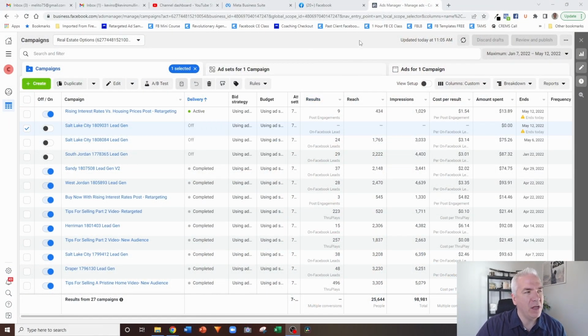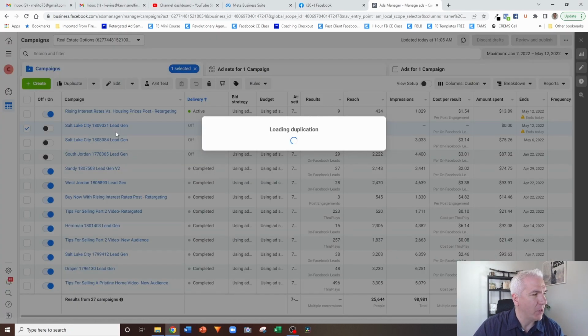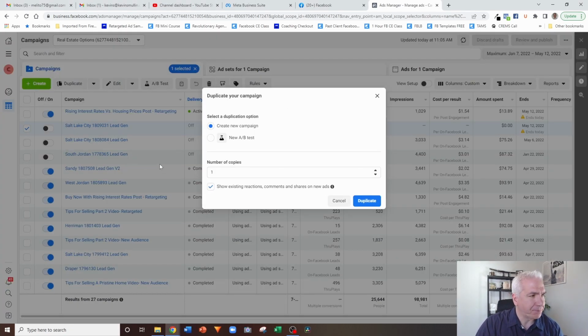So the nice thing about it is, if you were to come to one of your ads and hover over it, you'll notice that there's this little menu that pops up below. And the one that we're going to be talking about today is duplicate. So when you click on duplicate, Facebook says, do you want it to be a new campaign or do you just want to test something? Do like an A-B test of that exact ad.